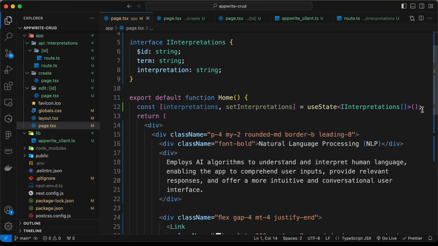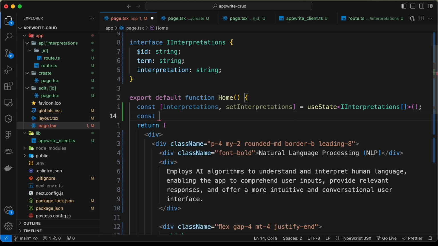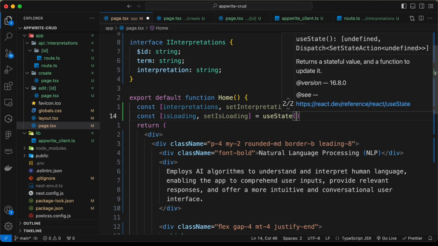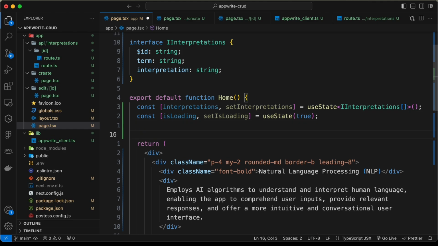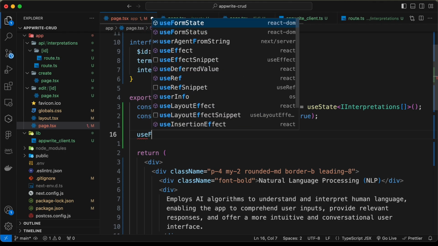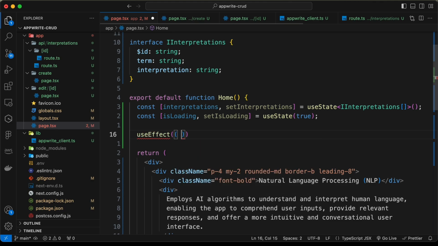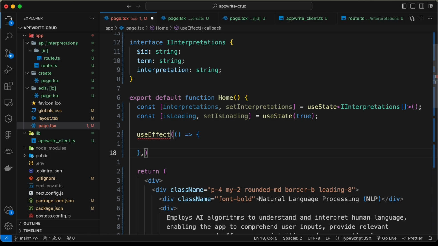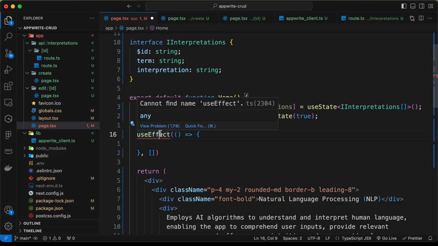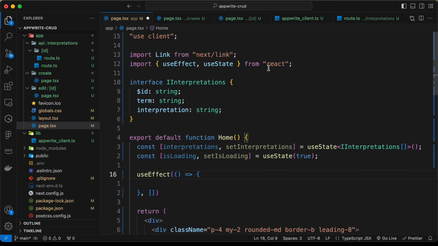And now let's create another state. And this will be for checking whether the interpretations are loading. So let's type isLoading and let's type setIsLoading equals useState, and by default we will set it to true. Right now we'll create a useEffect, and in that we will write the code to fetch the interpretations. So let's type useEffect and it will be triggered when the page loads. So in that we'll create an arrow function, and we need to have a dependency array. So I'll just set it to an empty array. And we need to import this from React. So here we can see import useEffect from React.